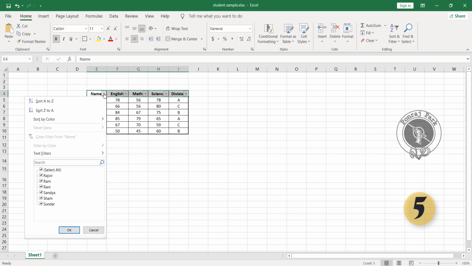If I click on this drop down of the name, suppose I am only looking for some particular names. I want to see those students' results only. So first of all, I'll unselect this. Now whatever students I'm looking for, you can simply click on the checkbox over here for those students, and simply click on OK.